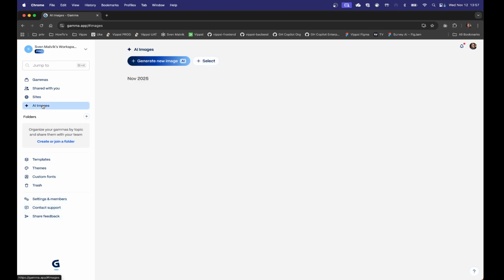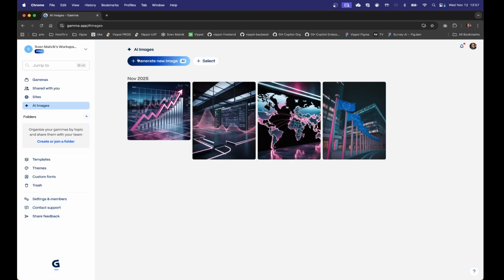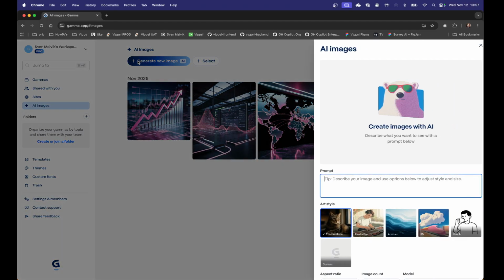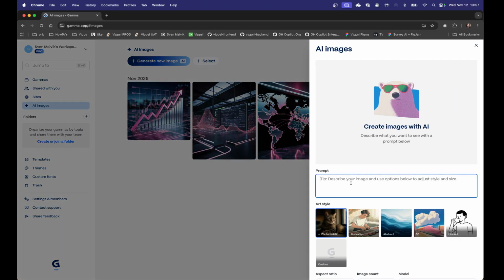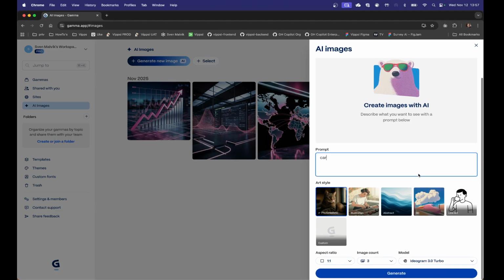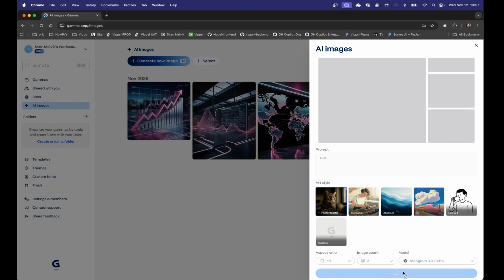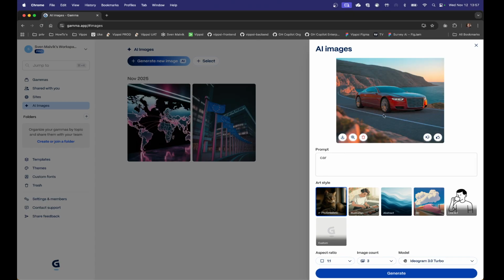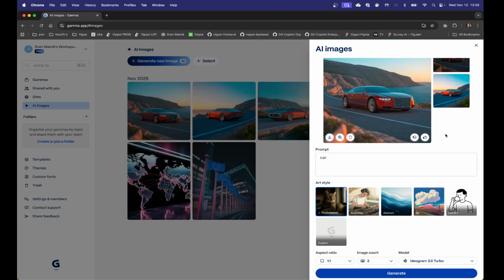AI images, yeah, you can create your own images, right? Make a car. Okay, how do I do this? Generate. Creates three images. It's a one-to-one. Okay, the wrong format maybe. That's a good car. I like the car. I take this one.